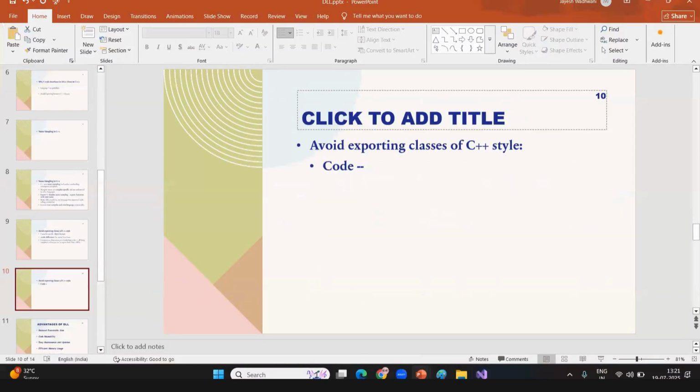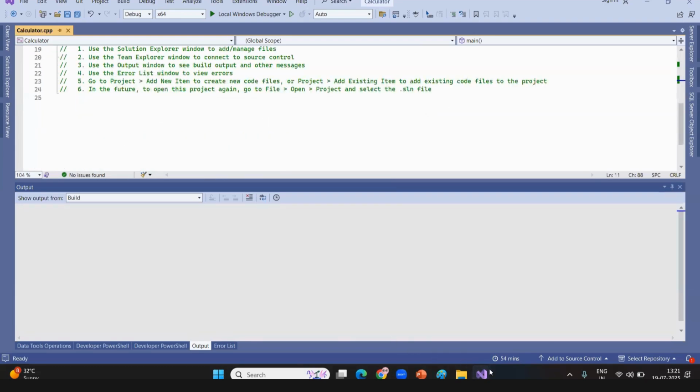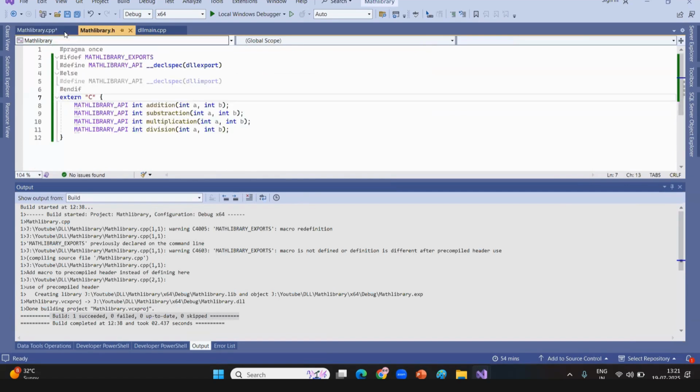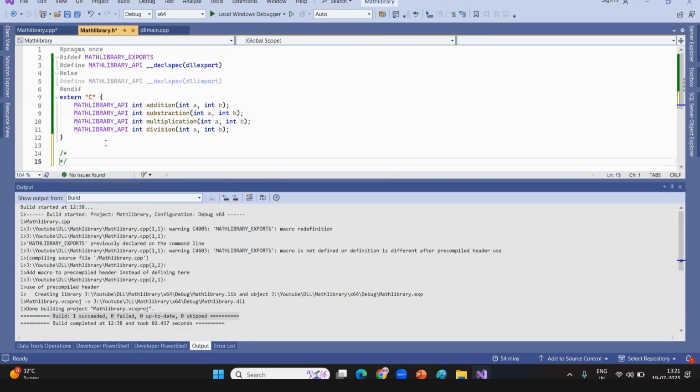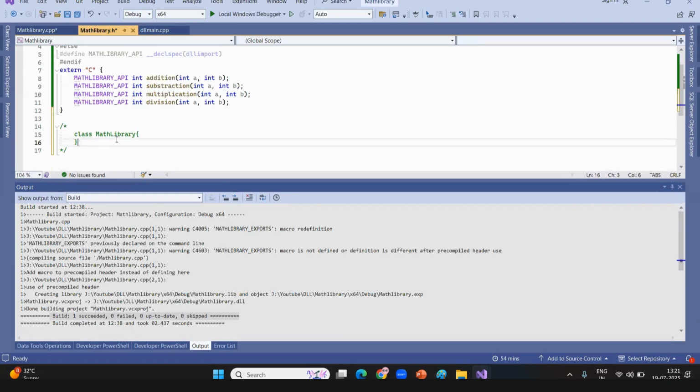So let's understand it with one example. Let's say we have a DLL, like we already had. Let's say we want to export a class. In order to export a class, let's comment this out and add some multi-line comment. If you write it as a class MathLibrary, okay, so we have a class named MathLibrary.